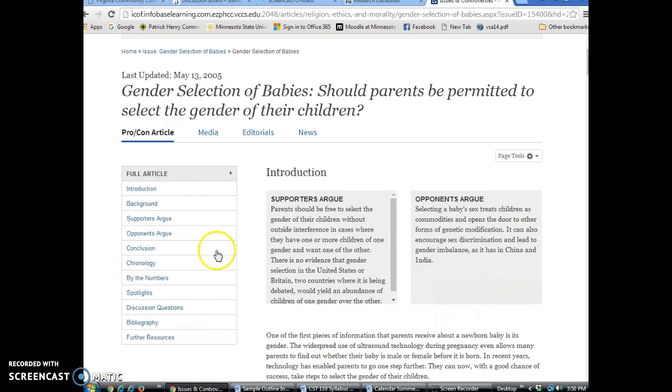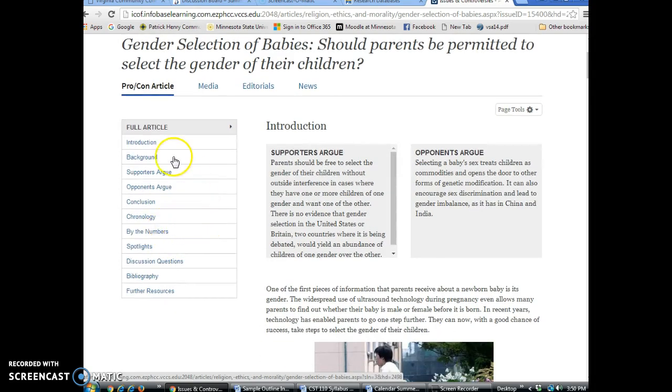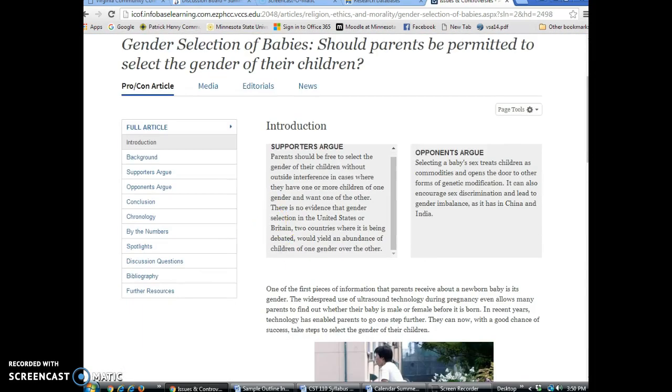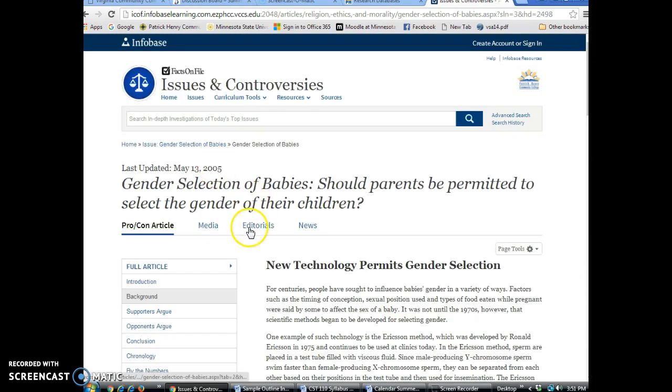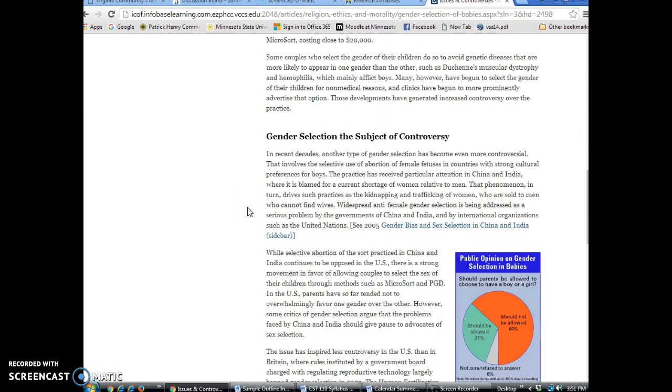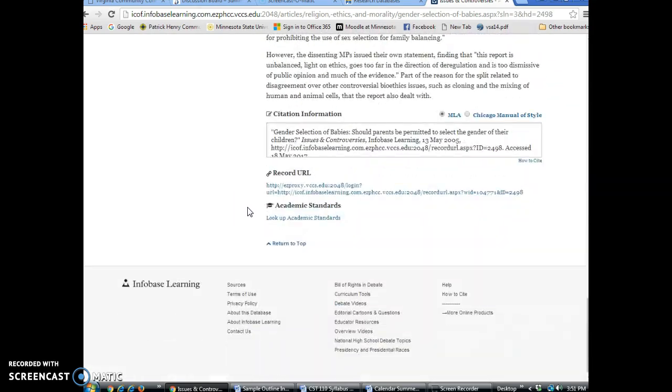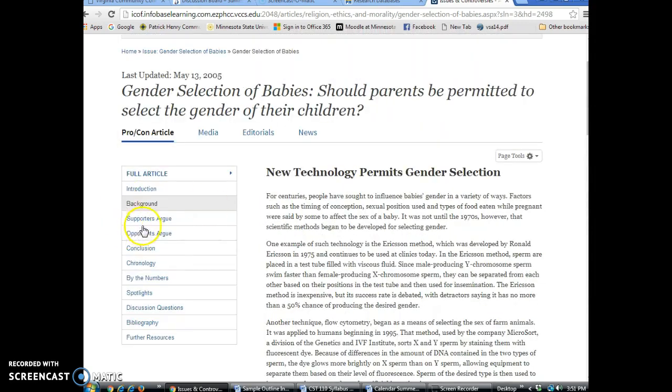of information. It gives an introduction to the topic. It provides me with some background for why this is an important issue. It gives me the pros and the cons for this particular issue. It will do a conclusion for the issue and give me a chronology. So I'm going to click through a couple of those things. So the introduction basically gives us some basic, simple information about the issue. The background, again, a nice article explaining why this is an important topic.